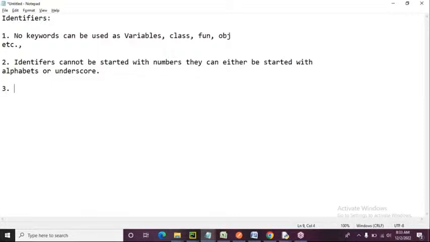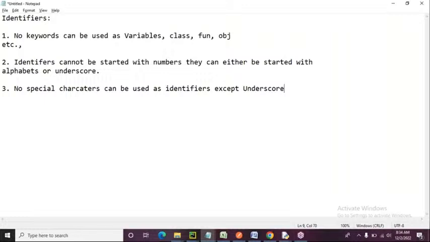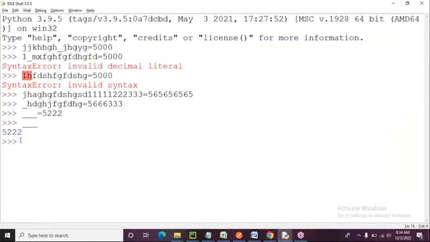Then the third point: no special characters can be used as identifiers except underscore. Underscore, you know, right? This one is called underscore. So what this rule says is, you cannot use special characters.